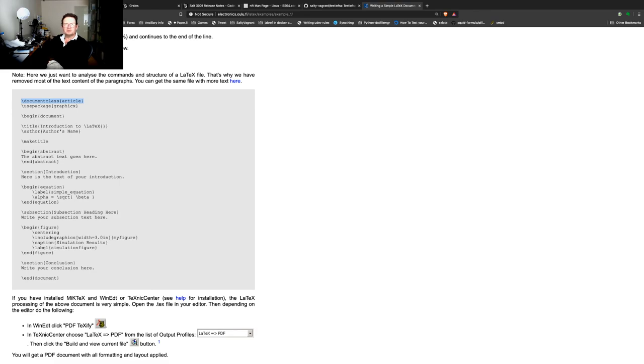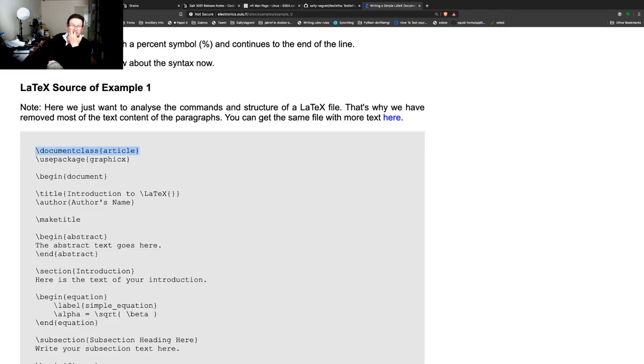Come on, Mark, a bit more. There we go. So it's an article. So that's my document class. Okay, and then you can see here, we then go on to use a package called graphics or graphicx. Graphicx provides various macros for describing graphics. But the basic layout of this document is defined by this class article.